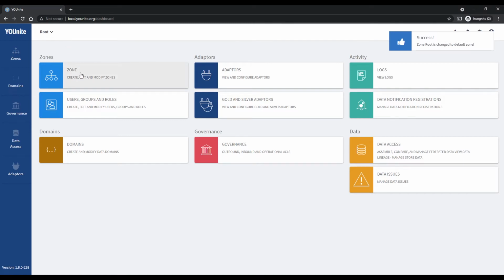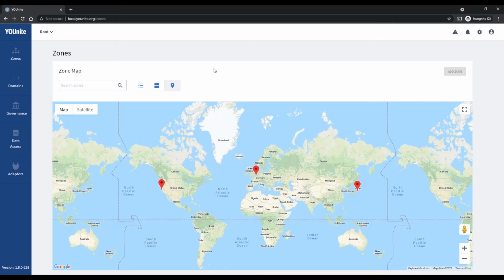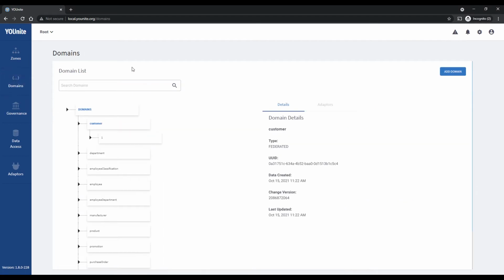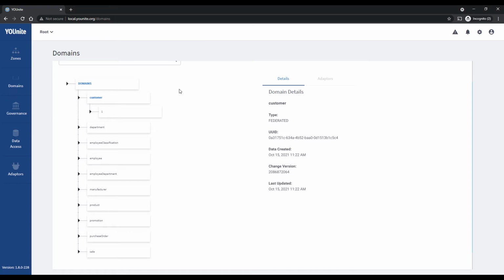Just quickly here, I'm going to go through and show you some of the things I mentioned in the slides. So here are the 3 zones I mentioned. We have Asia, North America, and Europe. And then here are the domains we have. The domains correspond to the tables in the database. So we have a customer domain, employee, product, etc.